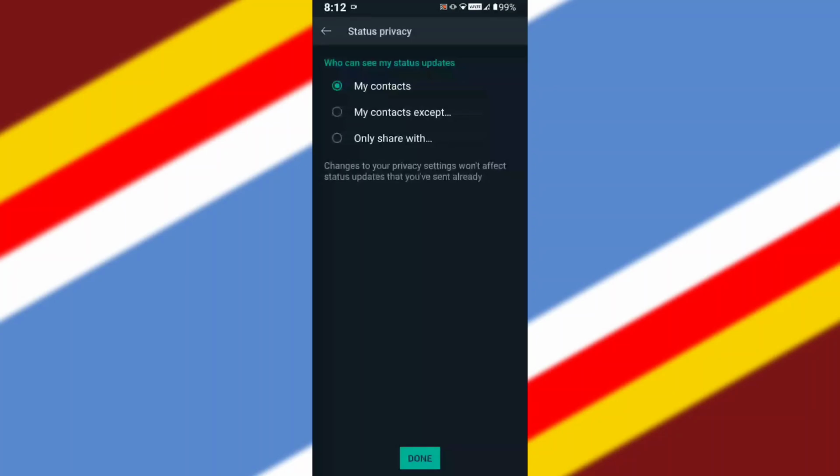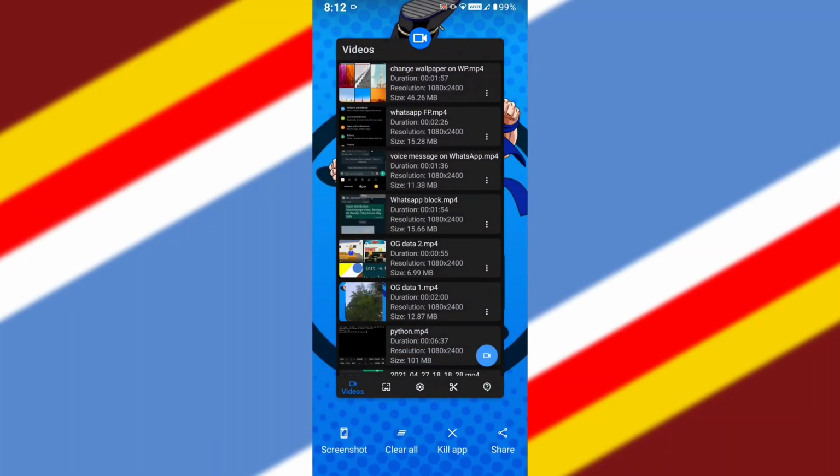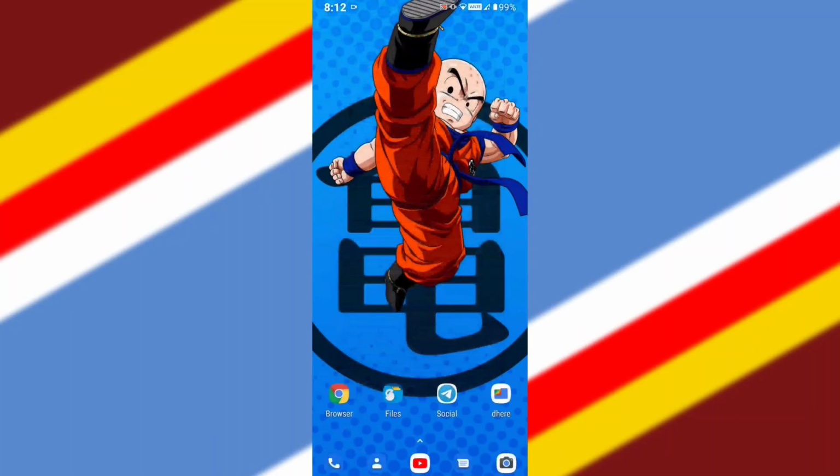With that method you can easily set your status and you can show your status to particular members or particular family groups as well. So you can hide that and you can show that. With that method you can easily set your status.